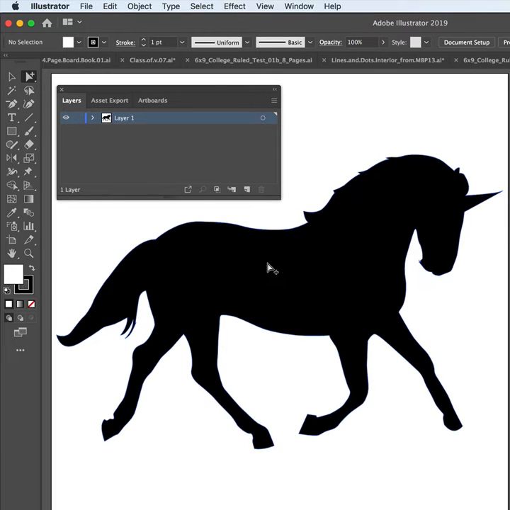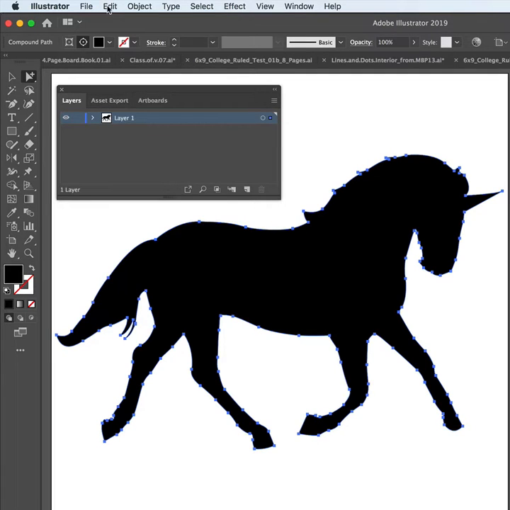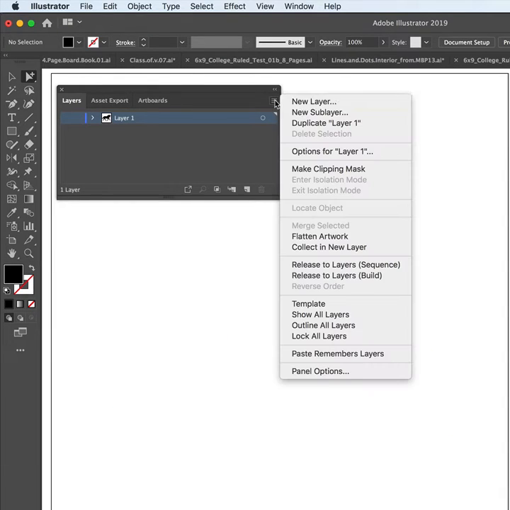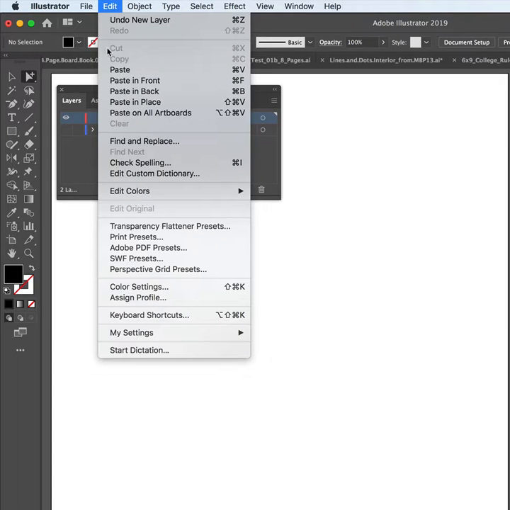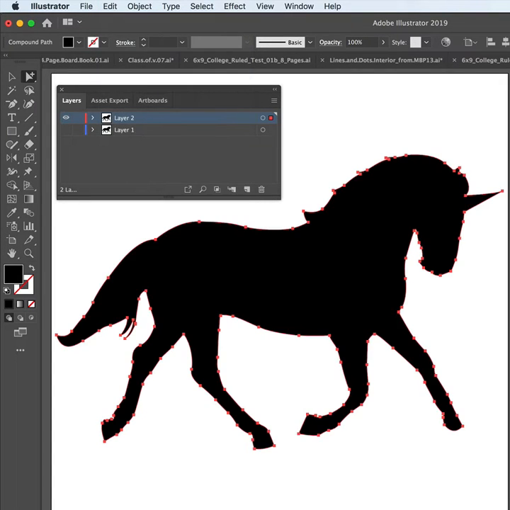First thing I want to do is isolate the unicorn. Sometimes, even though we can't see them, there could be invisible elements surrounding it. So I'm using the group select tool. I'm just going to select that, copy it, and then we'll paste it on a new layer. So I'm going to turn off that layer, create a new layer, and then we'll do a paste in front so it's in the same place.